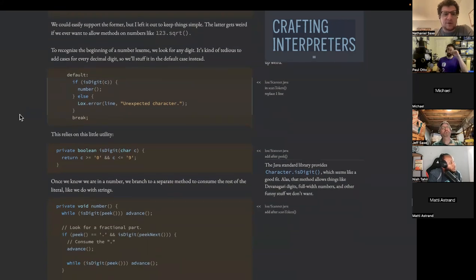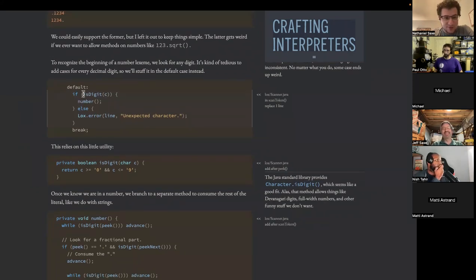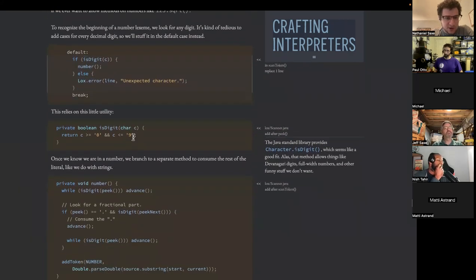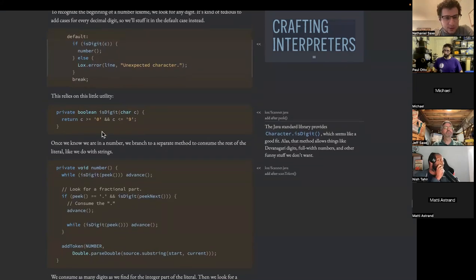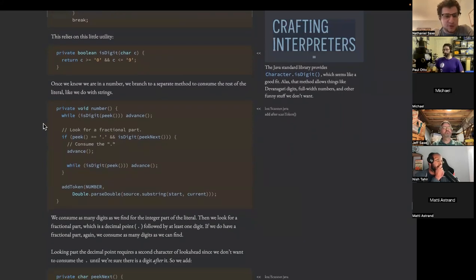To recognize the beginning of a number lexeme, we look for any digit. It's kind of tedious to add cases for every decimal digit, so we'll stuff it in the default case instead. Okay. That seems like a limitation of Java switch statements, but that's fine. So if it's a digit, we scan a number. Otherwise, return the same error that we were before. Once we know we are in a number, we branch to a separate method to consume the rest of the literal, like we do with strings.